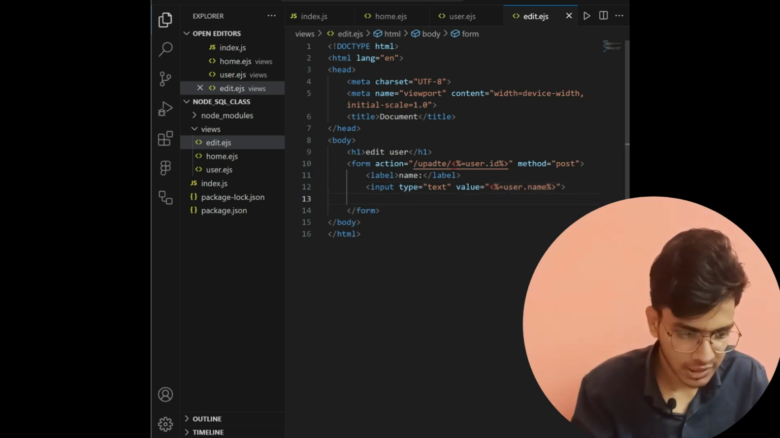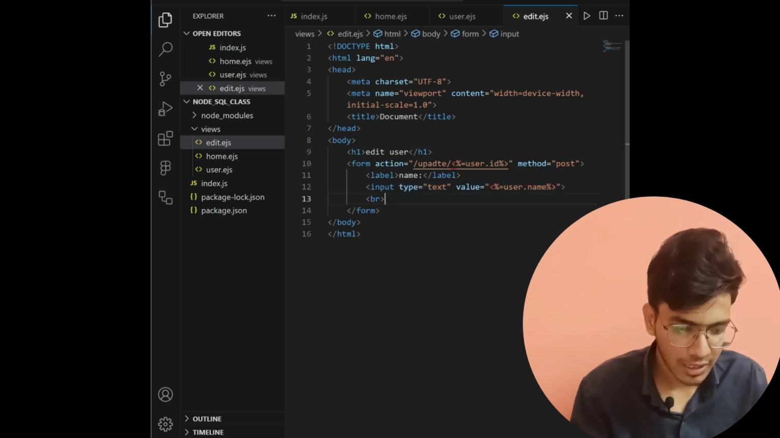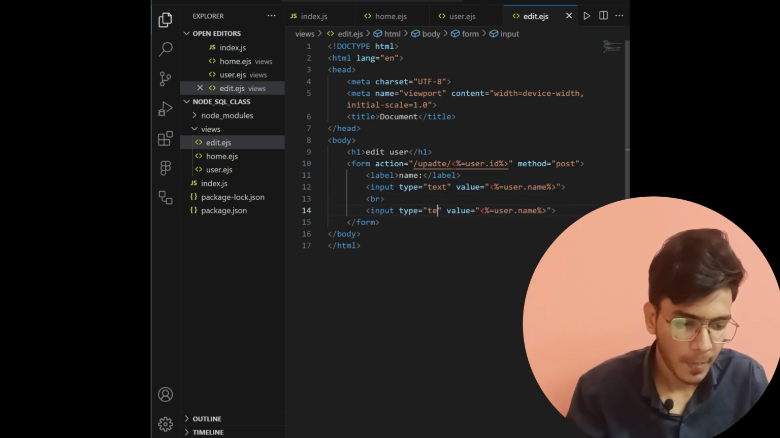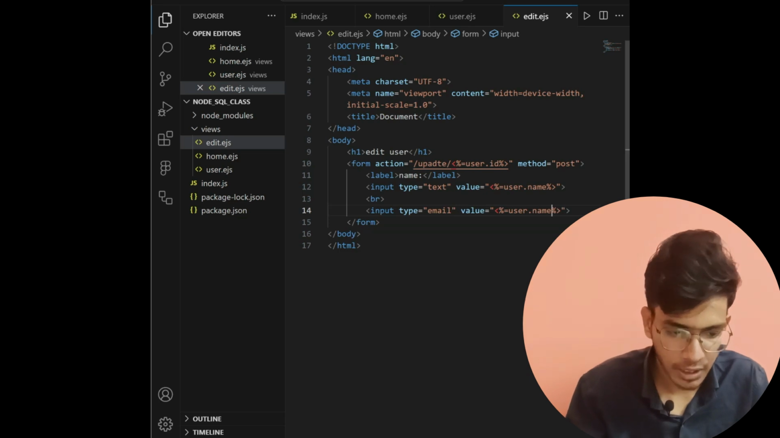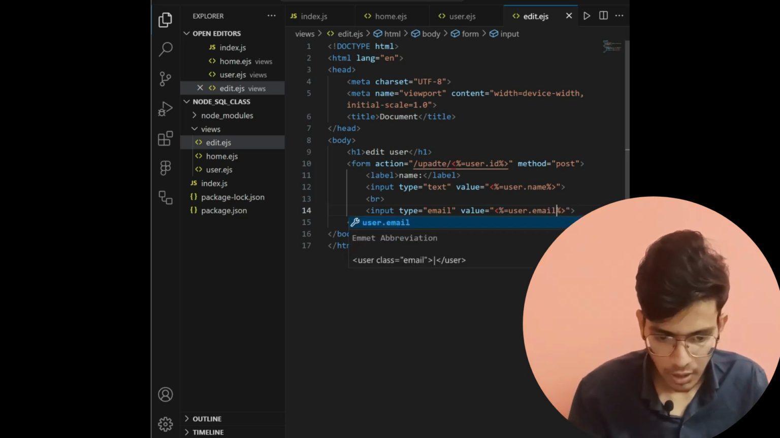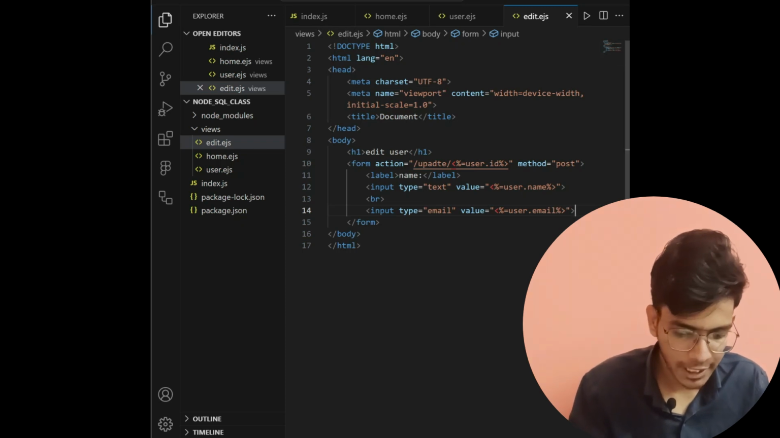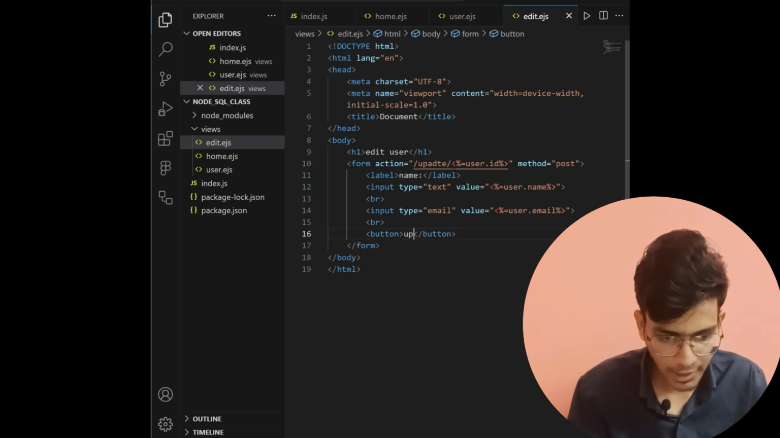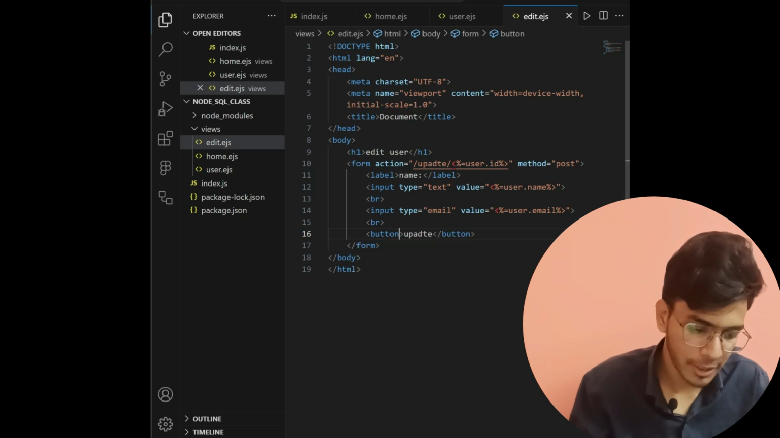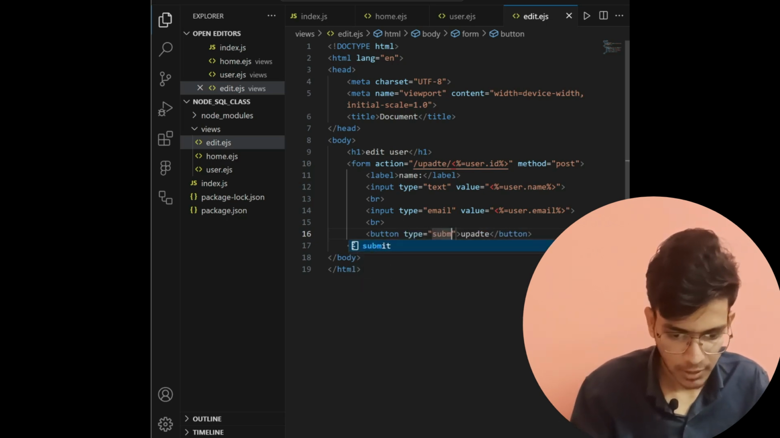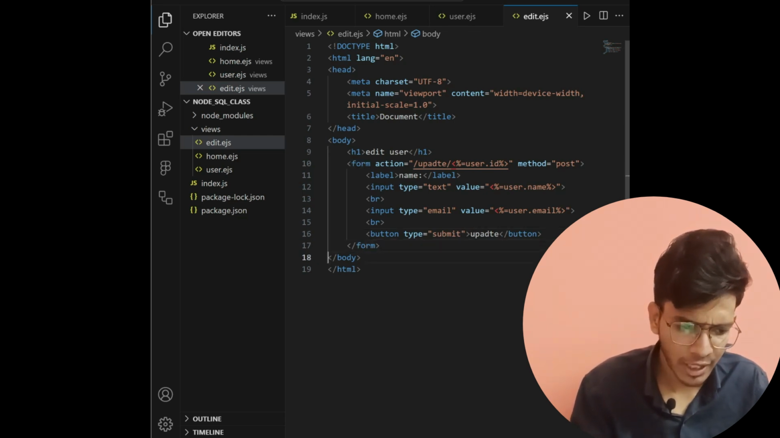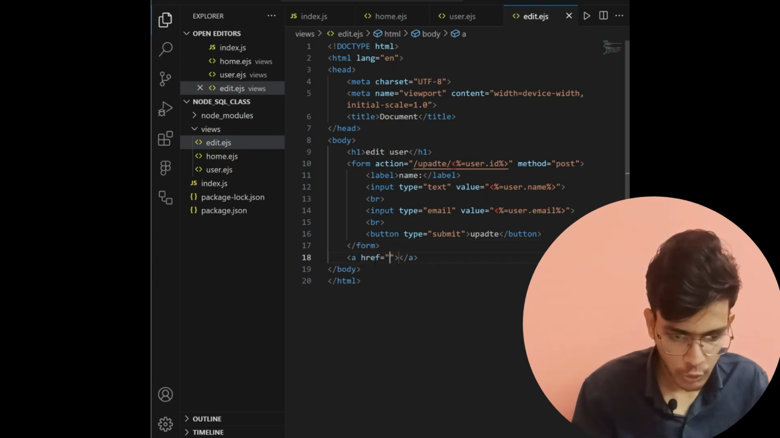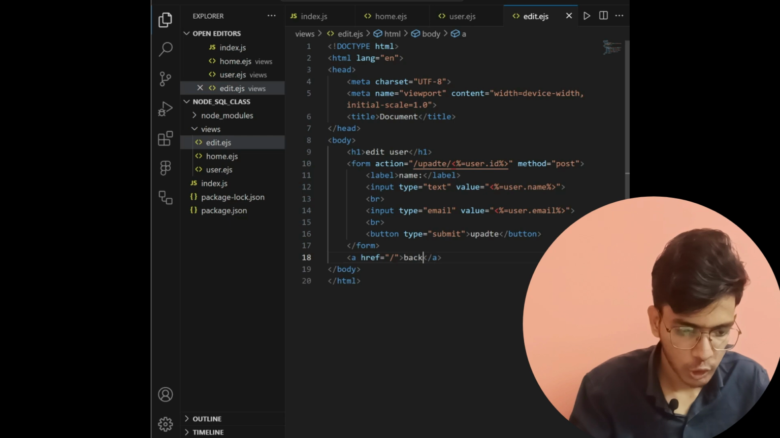Okay, now after that, next line, I will copy the same thing, but in the place of text I'm gonna give email, and here user.email. Now let me save it, and I will create an update button as well. So br, button, and button is going to be update. Type is a submit button, right? Type equals submit. I can also add one more anchor link, which will redirect me back to home. So back to home.